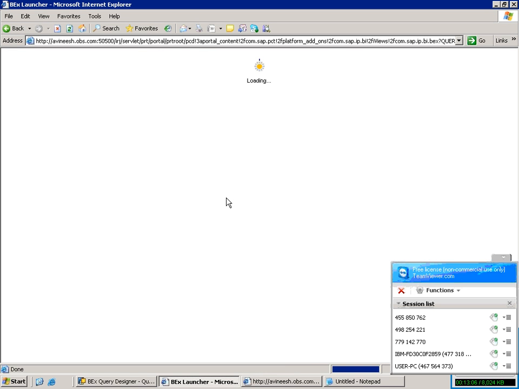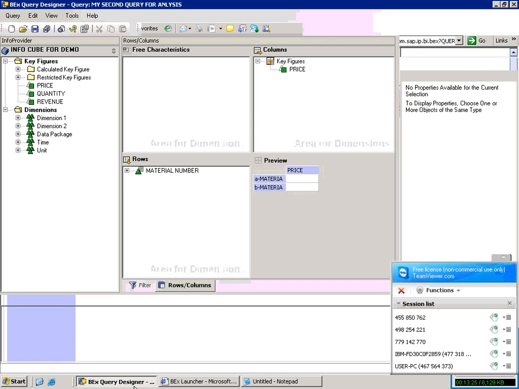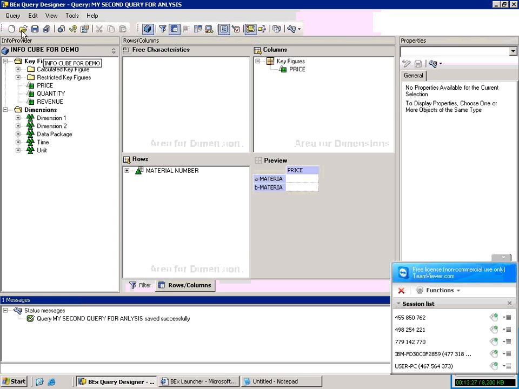Now just check execute. By executing the second query, look at the output. It is showing how many materials there are in total: 5 materials. It is showing the information of all the 5 materials. So this is my second query.